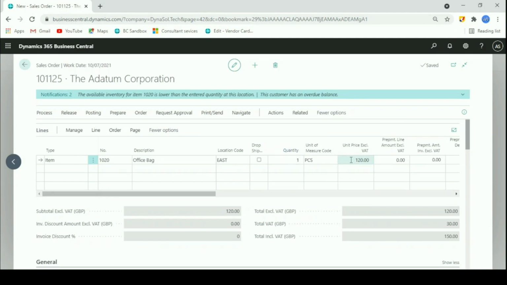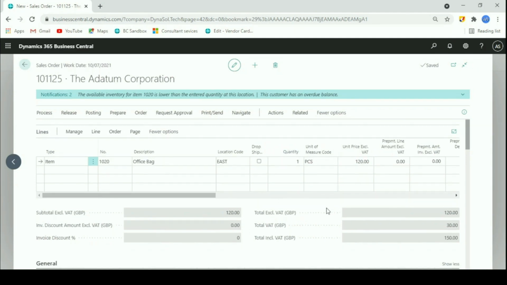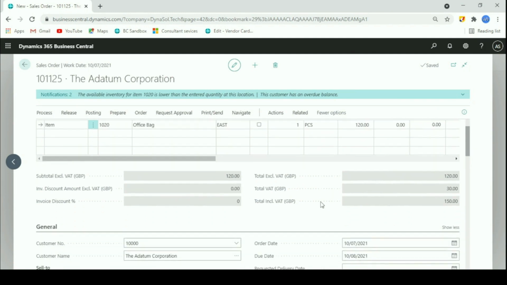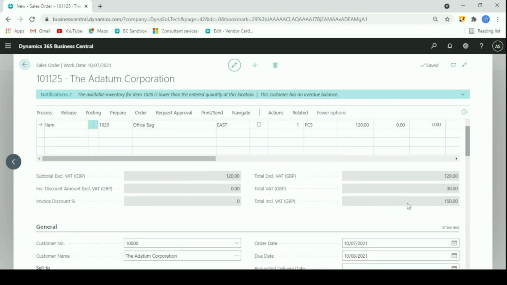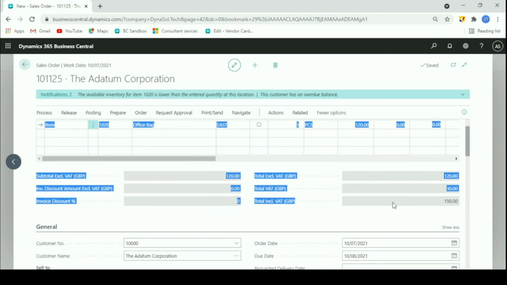So the unit price comes on the sales order, and here's a VAT percentage which is detected from this customer for this item. It's a VAT percentage, and it's a total with VAT, all the information we had.